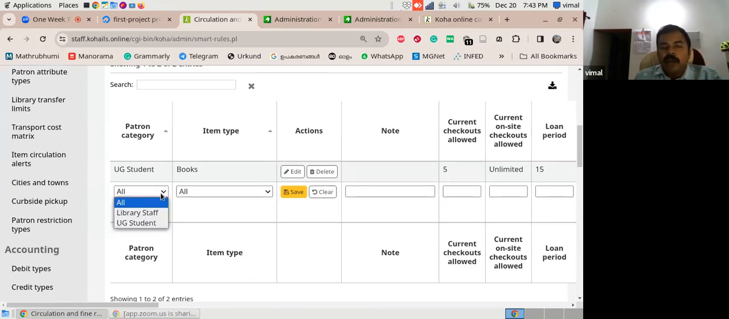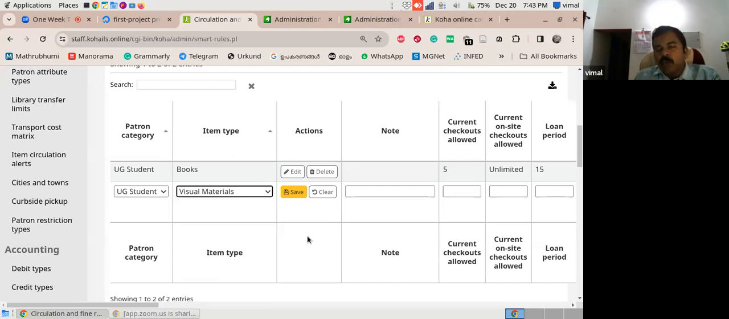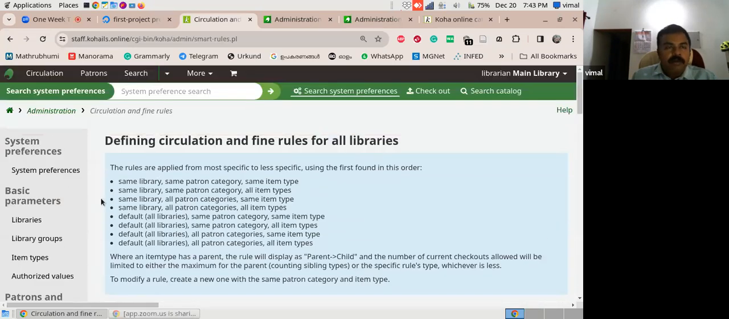If we want to create another rule for library staff or UG students to borrow some other item type, again we have to create such a rule. This way we can create individual rules for individual groups to borrow different item types. Okay, again go back to administration.